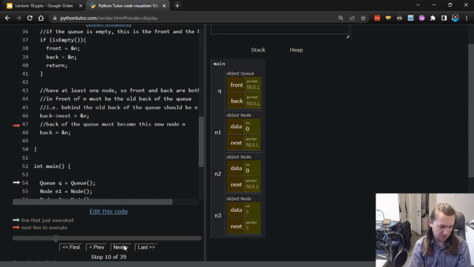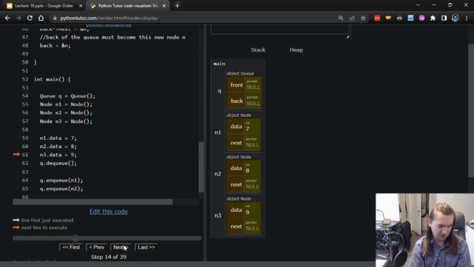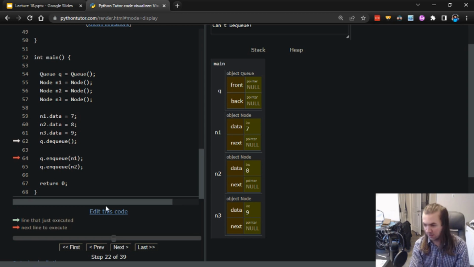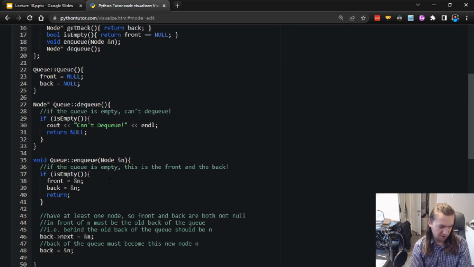Set everything up, 789 and so on, and then I try to DQ. When I try to DQ, the queue is empty, so I output "can't DQ," and then nothing is returned. All right, as desired. Okay, now let's make this work if the queue is not empty.